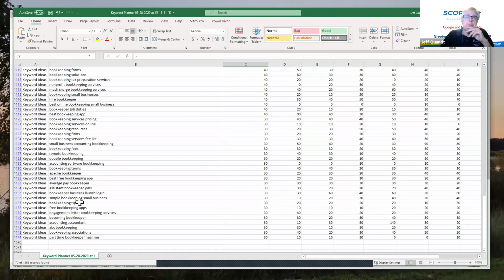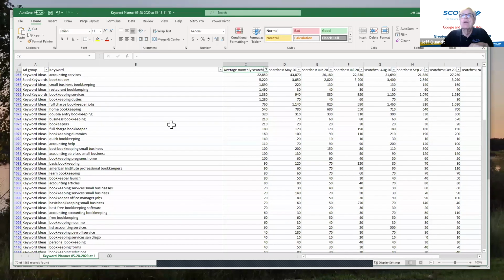So free bookkeeping apps, you could actually write a blog post on why those aren't any good, but it's only 30 searches a month. So, you know, it's like, why bother? But bookkeeping duties, bookkeeping services, restaurant bookkeeping. So it's very specific to an industry. If that's what you're offering, that's what you want to do.